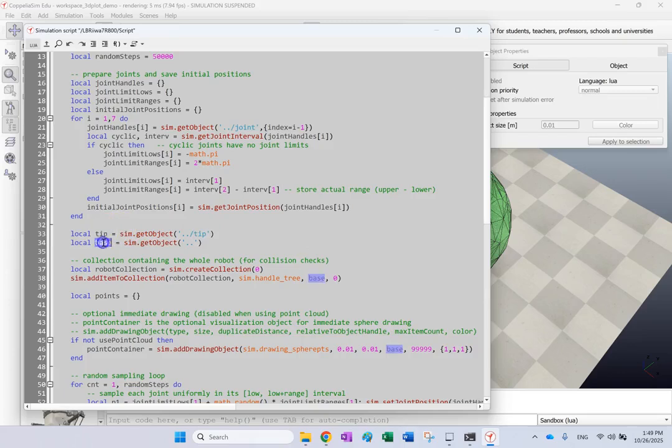So I'll show you where we need the tip and the base. This is the end effector, this is the base of the robot. Now here we have this variable called robot collection that basically is all of the robot. This is the tree of the robot. This is the whole robot, okay? And we need this for collision detection and checking. So we create a collection and we pass the whole robot collection to it. And first we create it, and then we add to it basically sim handle tree. We add the whole tree of the robot to this collection.